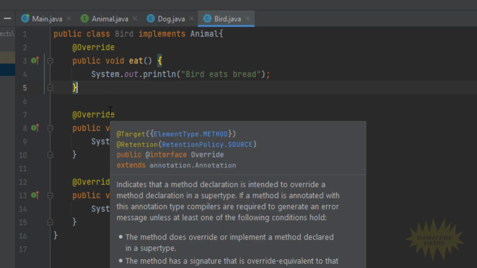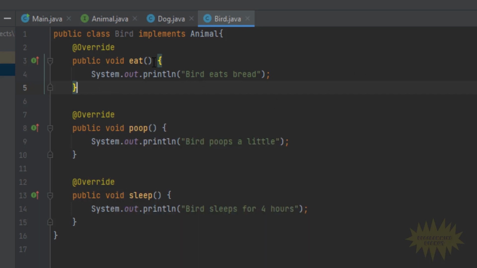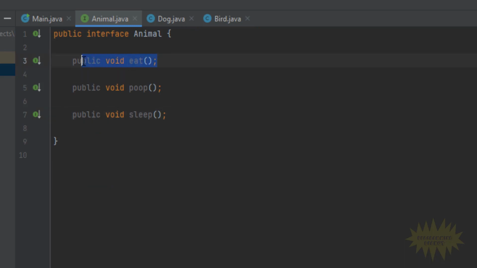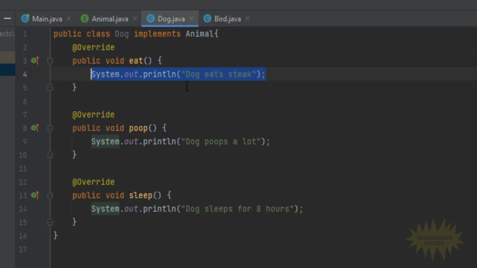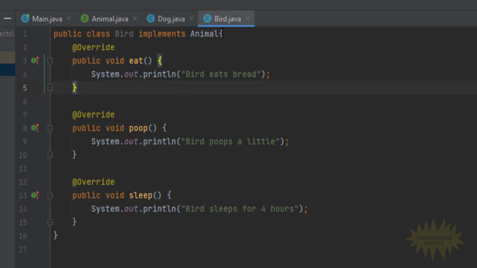The goal here is so that your users get a good idea of what your code does by simply looking at the method signature. By simply looking at the method signature, they should, in theory, have an idea of what that code does. Especially if it's implemented in Dog, you'll know that it is specific to a dog, and when it's implemented in Bird, you'll know that it's specific to the bird.